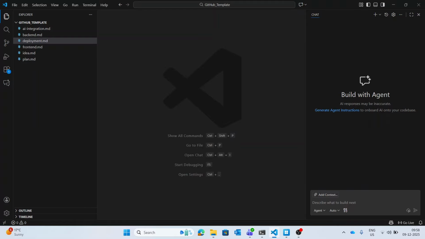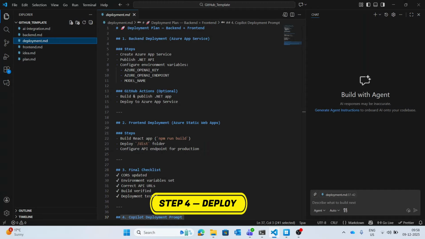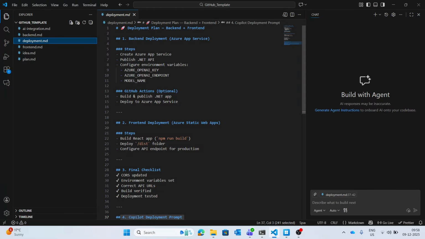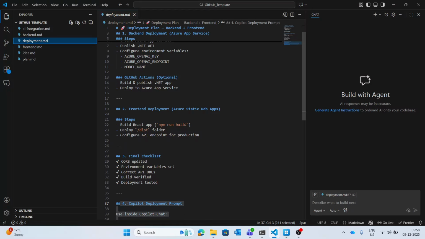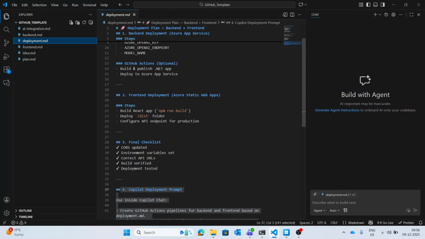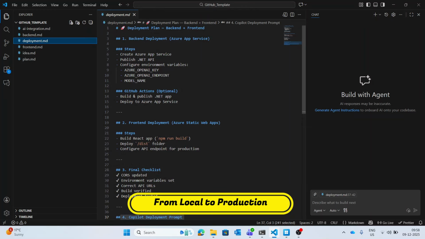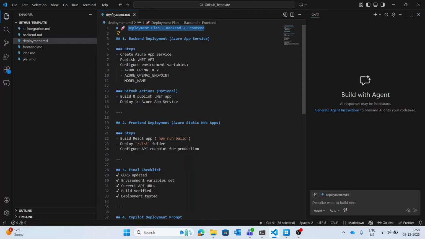And once everything is built, we move to the final step called deployment. Inside the template, we use the deployment.md file to guide Copilot to generate the deployment script, CI/CD pipeline, Dockerfile, Azure deployment steps, environment variables, and other things. So if you look into this file, this is how we set up the deployment plan for the backend and front-end applications.